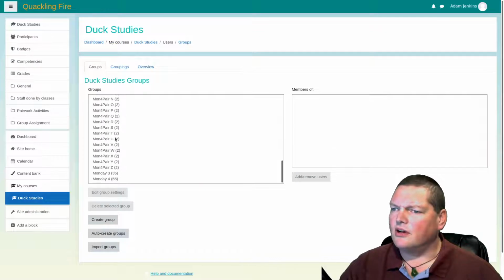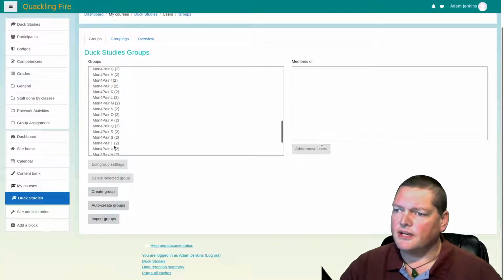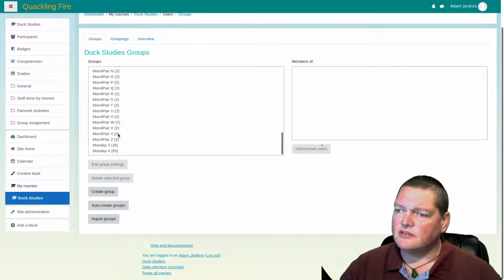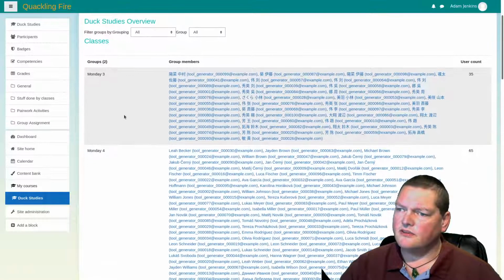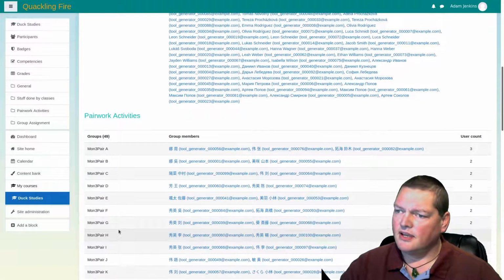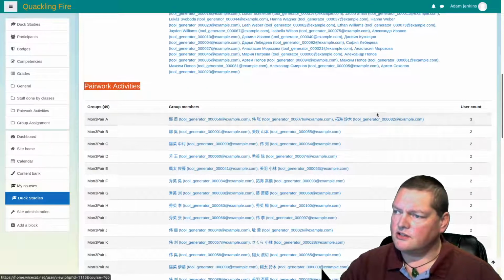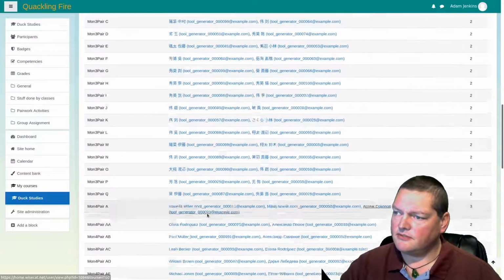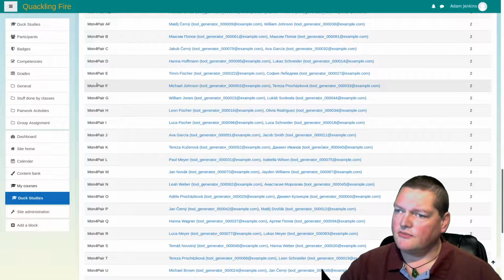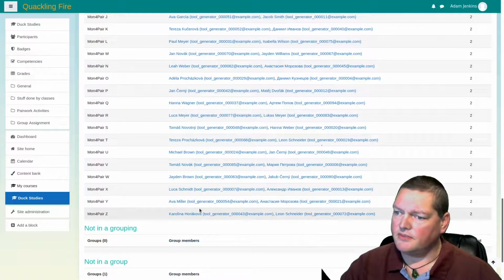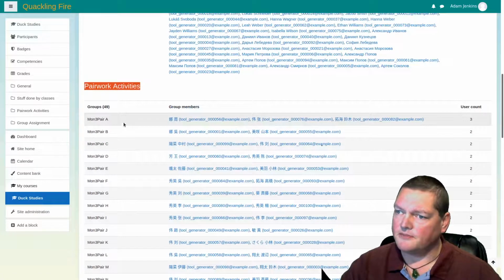And here we go. I've got a whole bunch of new groups made now. So now I've got something like 30 or 40 groups there for the pairs. And if I go to my overview, you can see I've got my classes grouping here with Monday 3, Monday 4. And then I've got pairwork activities grouping. And pair A has these students in, pair B, pair C, pair 4, and down here for the Monday 4th period as well, they're also in pairwork activities grouping.